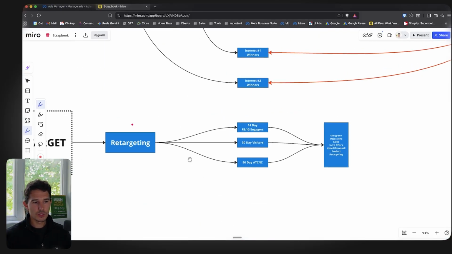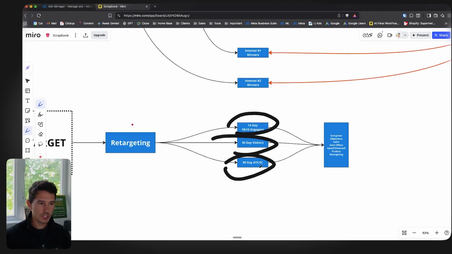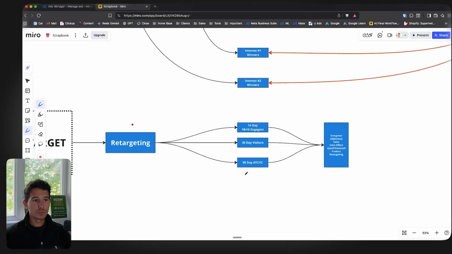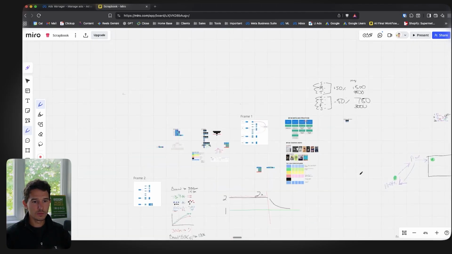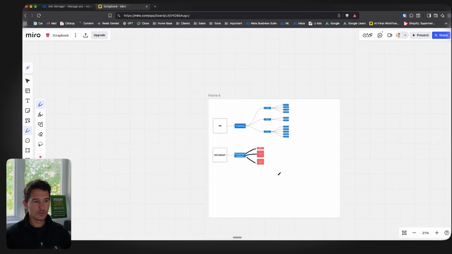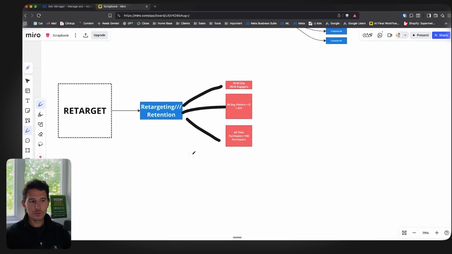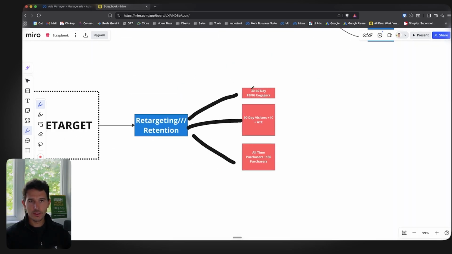Now, in this case, for retargeting, I always go 14-day engagers, 30-day site visitors, 90-day add to cart, initiate checkout. To keep this really simple, just like we did a few minutes ago in our first day of sale ads, you could just group these together. You could just have 30 to 60-day Facebook engagers. You want to expand those audiences a little bit. 90-day visitors plus initiate checkouts plus add to carts, and then an all-time purchasers list.